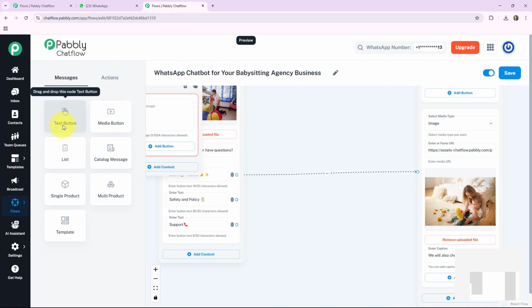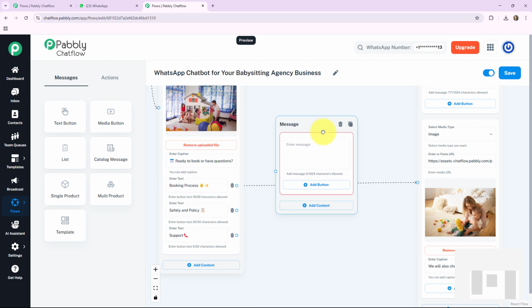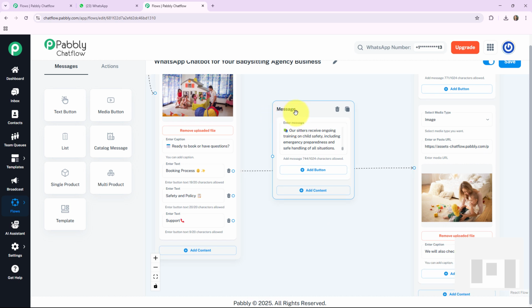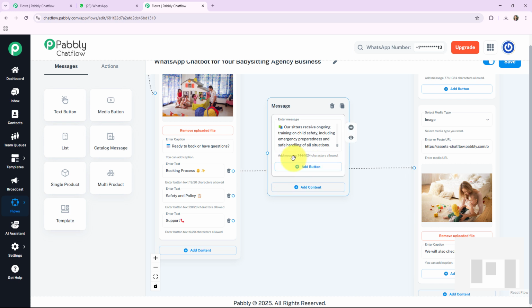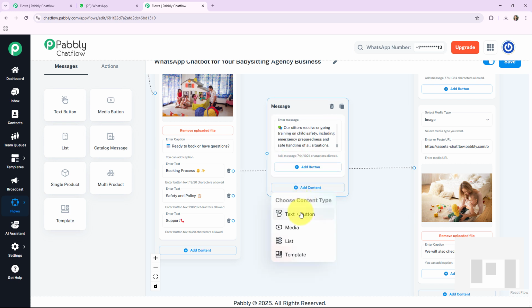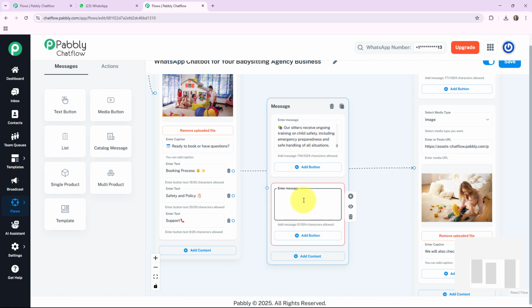Here I am adding another text button. Drag this message box here and write the safety and policy details that I am providing to my customer. Here I write it. I want to add some more policies in this message box. So for this, here I am adding another text plus button and write more details about the safety and policy.